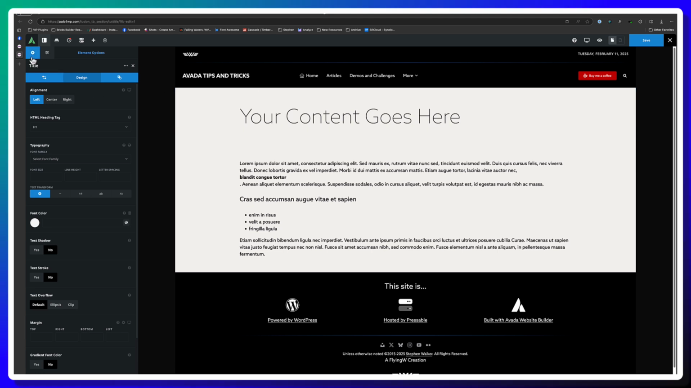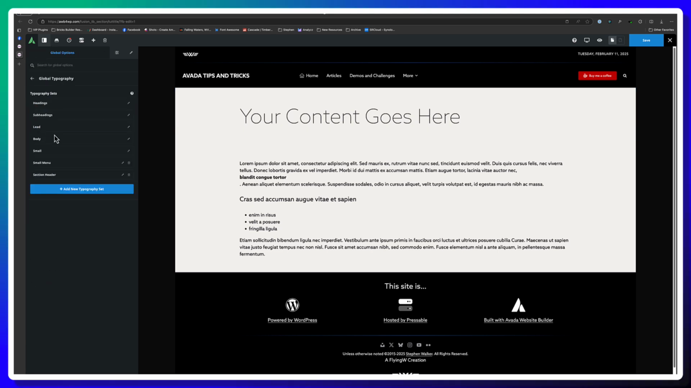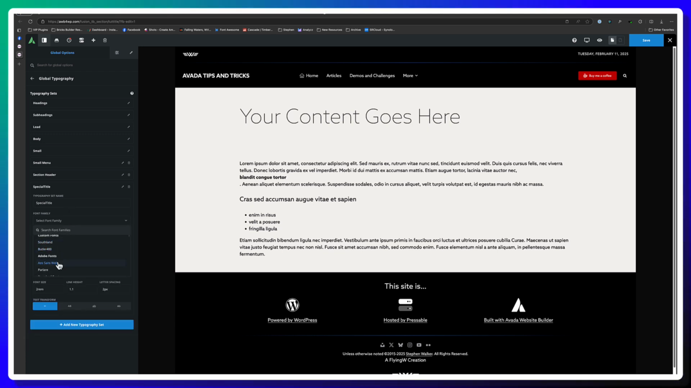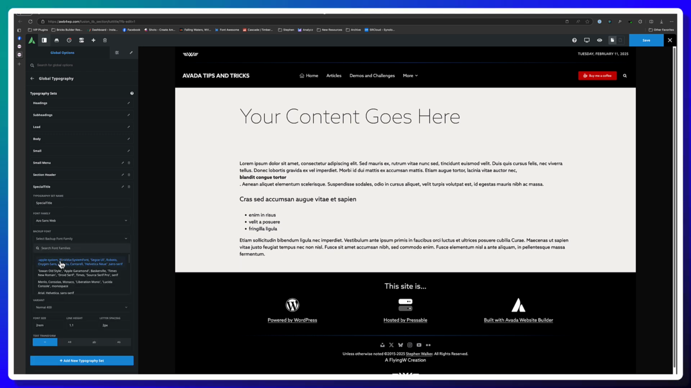Then you would want to go over to your global settings, go down to global typography, and give it a new name. Let's say special title. And this is going to be, let's say 30 pixels, or actually better yet, let's do 2 rem. And then the line height is 1.1. Letter spacing, we'll make it a little bit exaggerated just so it is obvious when we make the change. And the font family, we'll use our built-in font with a backup family.